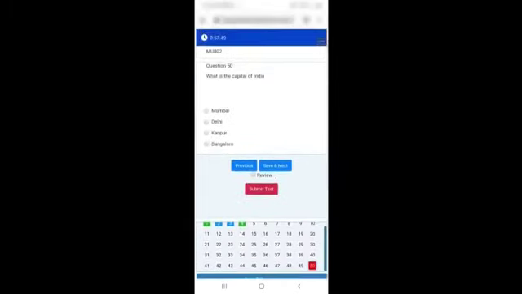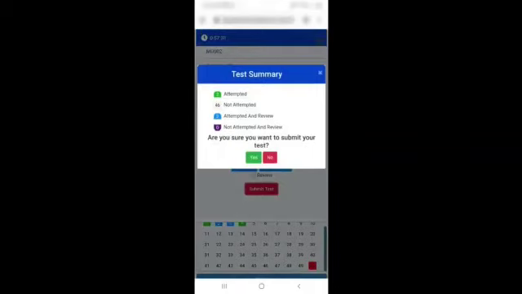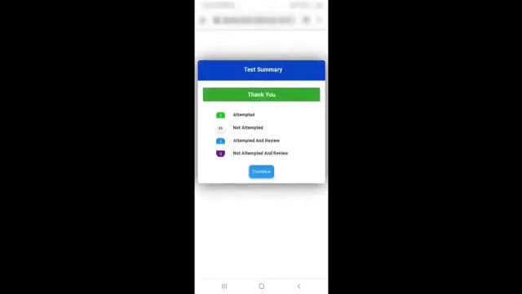If you are sure that you have attempted all the questions, then you can click on yes button in order to complete your online exam. As soon as you click on it, test summary will be shown. This way you can easily attempt the online exam using mobile phone.